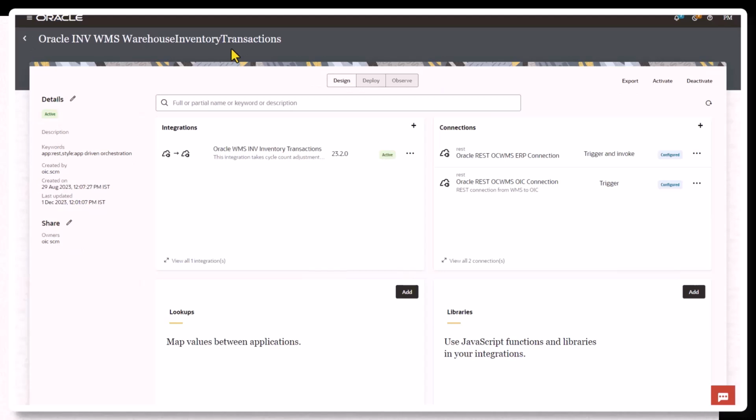Now to save the time, I've configured the connections and I've activated the flow. The way this integration works is we'll create the LPN entry on the warehouse management, and it will see that the updates done to the inventory are synchronized back with the ERP cloud. So let's now proceed with the demo.